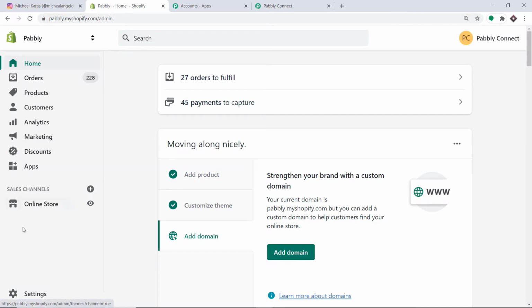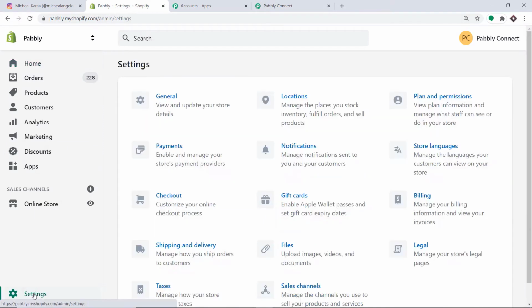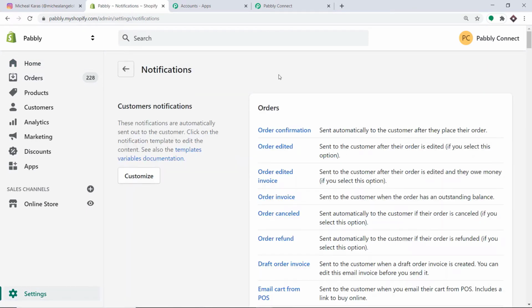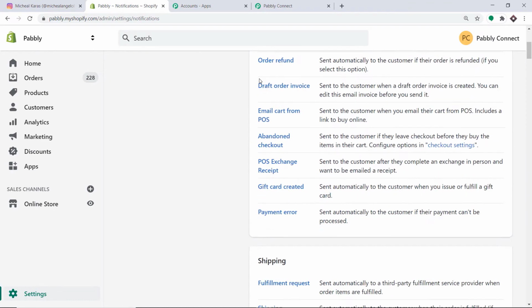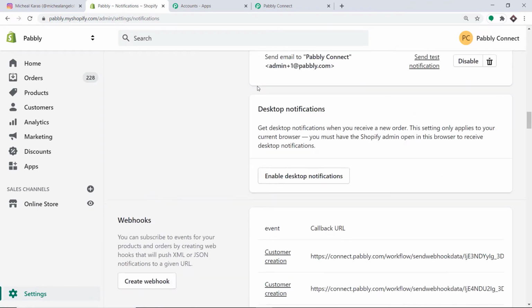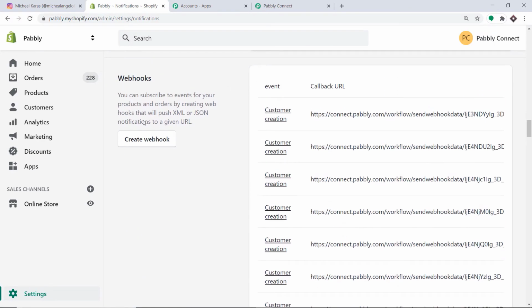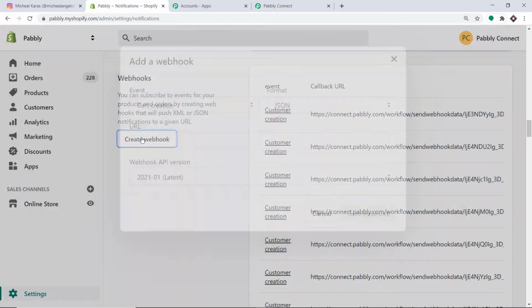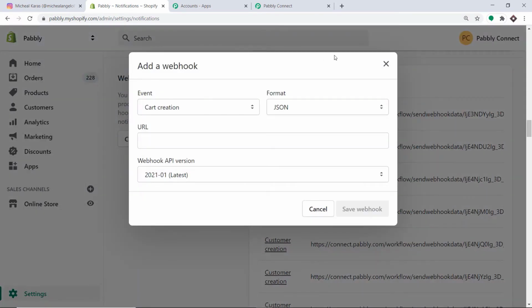First of all, we are going to click on settings. At the left bottom, you will find the option called settings. Click this. And then just click on notifications. Okay, so this is the notifications page. Scroll down and here you will find the option called webhooks. Just click on create webhook. Click this. Okay, so a box appears in front of you.